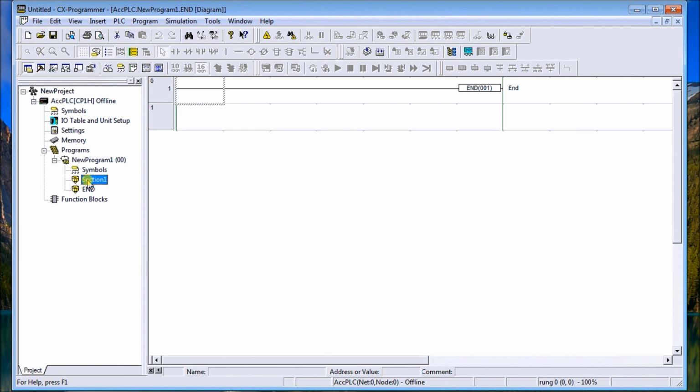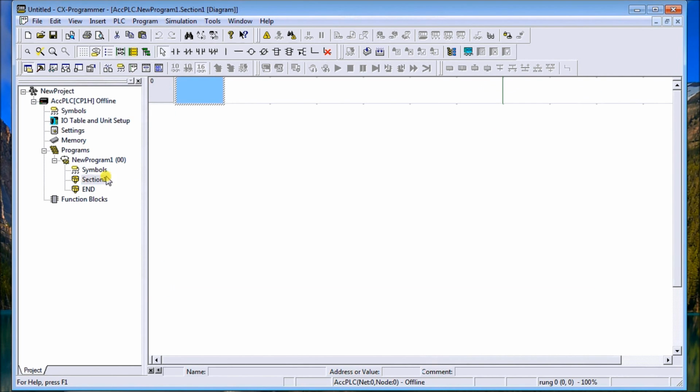The end statement automatically defaults and it's there for me. As you notice, I'm double clicking here, and what I can do now is just start drawing my ladder in section one. So what we'll do is create that start stop jog circuit for us.